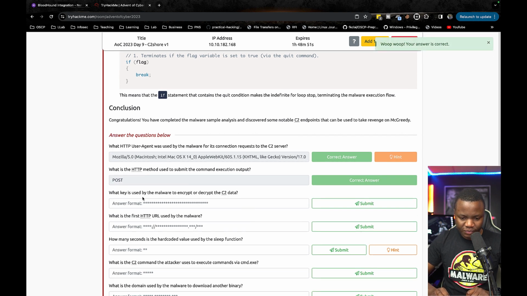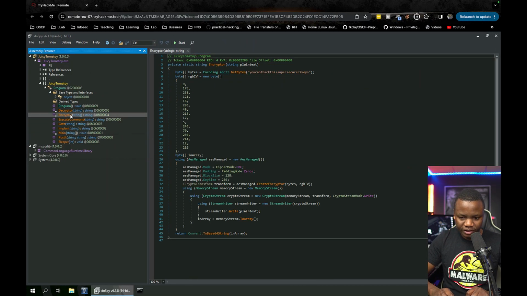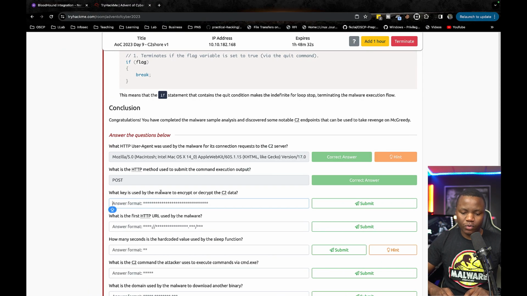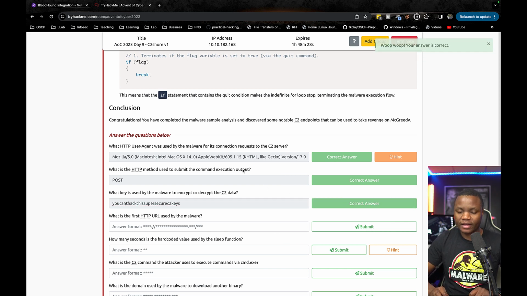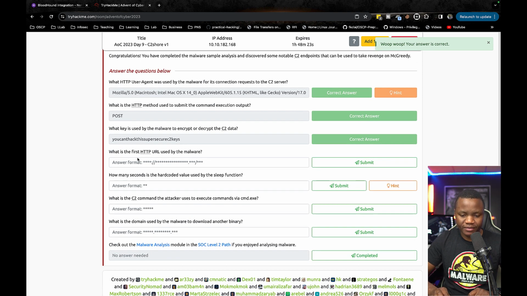What key is used by the malware to encrypt or decrypt the C2? So we can look in this encryptor function or decryptor function. But in the encryptor function here, it says encoding ASCII. Oh, this one says keys, right there, secure keys. So this will be the one. So an attacker will encrypt their payloads so that it can be decrypted at runtime or in memory.